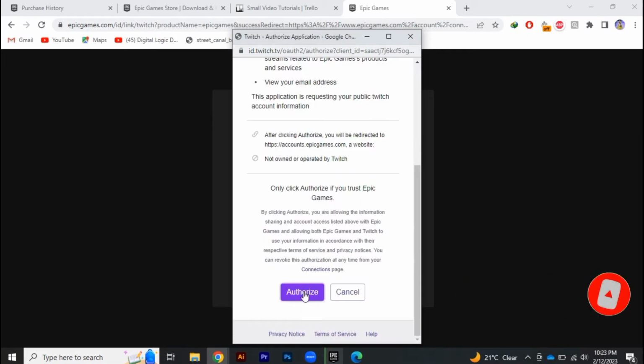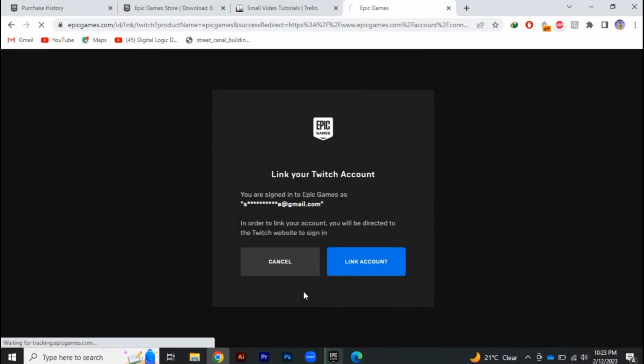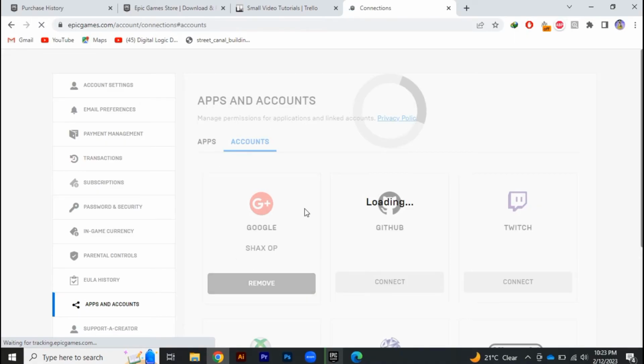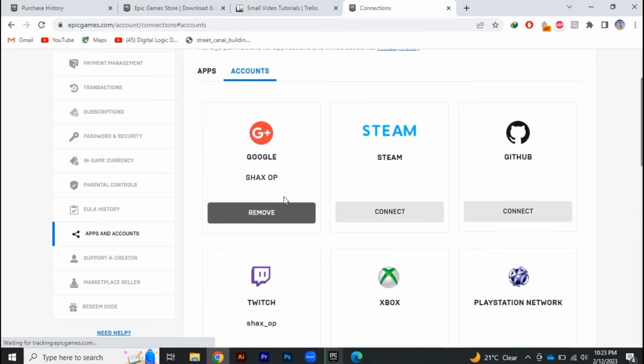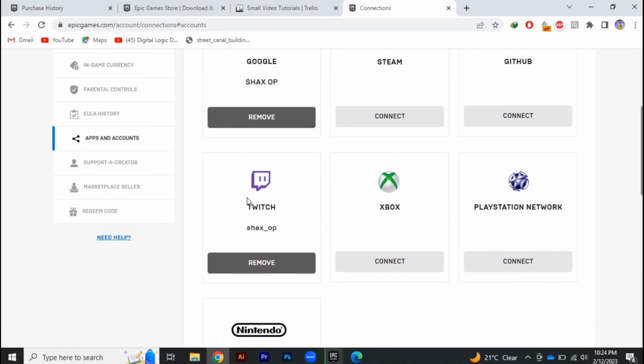Just click on link account again. Now, it is redirecting to the Twitch website, and just click on authorize. And here we go. So, you can see right here, my account is successfully linked with Twitch. So, this is basically how you can link your Epic Games account with Twitch.